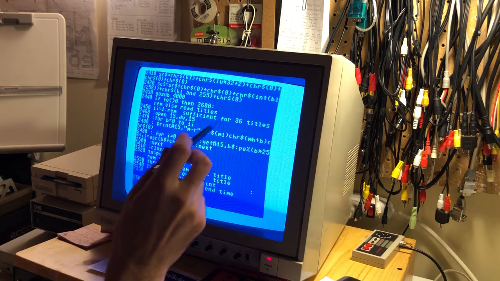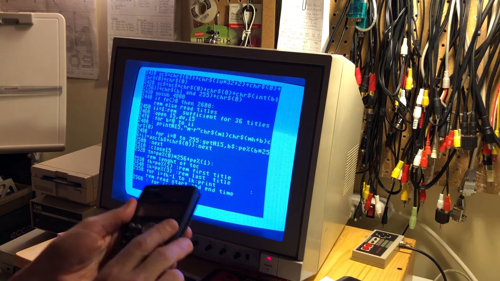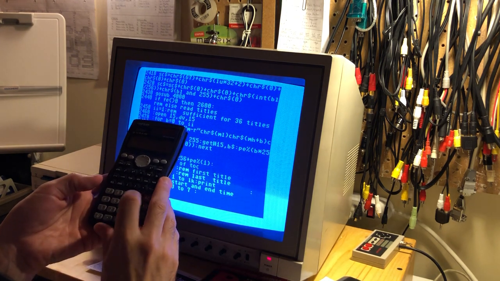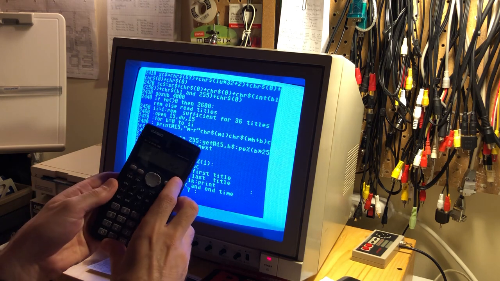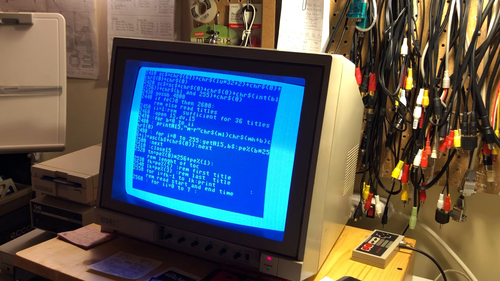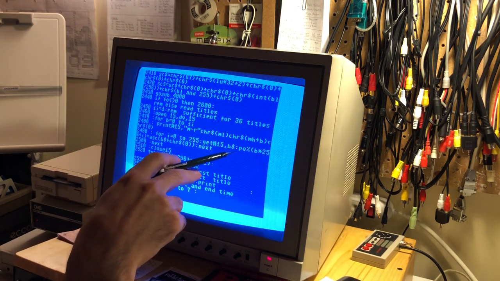It says it's enough for 36 titles. Is it enough for 36 titles? So, what's 36 times 7? 252? I mean, that's less than one page. I don't quite know why we need two pages.